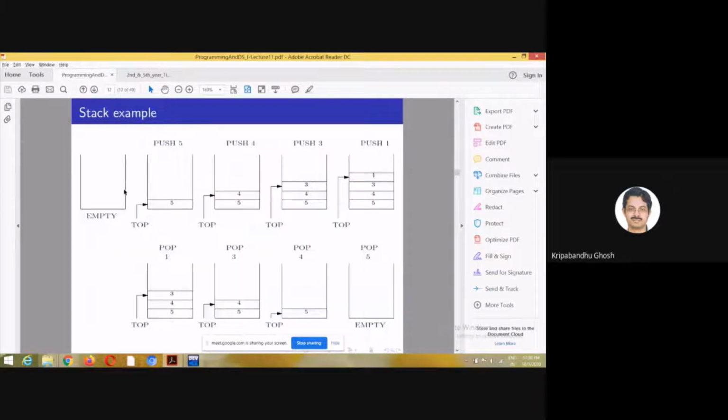Naturally, since insertion and deletion can take place at the top, the element which is inserted at the end can be deleted first, right? So last in, the element which goes in at the last, is the first to go out. I showed you an example. We started with an empty stack and I pushed. Push is the insertion operation. You can only push one element at a time, and pushing can be done only at the top.